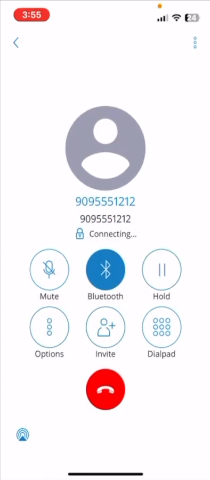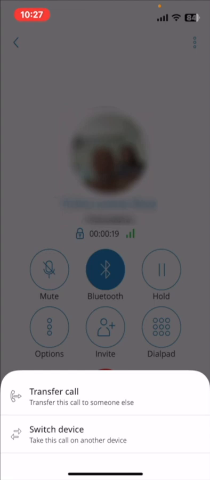And now this is the screen you'll see when you're making a phone call. From here, we're able to mute the phone call so that way the person cannot hear us, but we could hear them. We could select different Bluetooth devices. We can also put them on hold. Then we have the dial pad. If we need to dial an extension, we could add somebody to this call by inviting them, and then we have different options. Now, with the options, we got the transfer the call option and the switch devices.